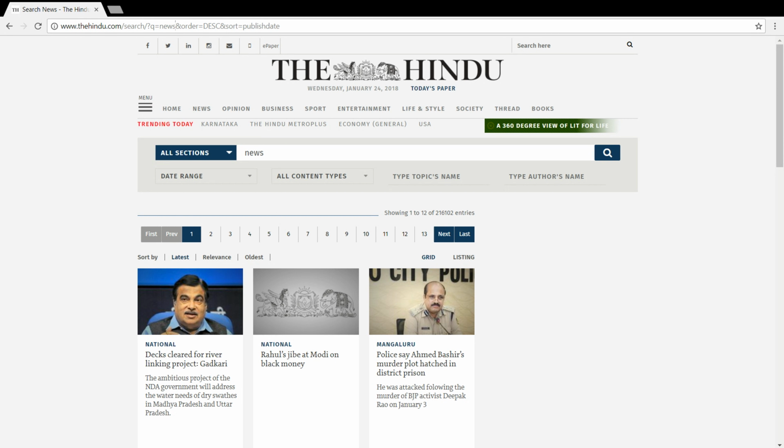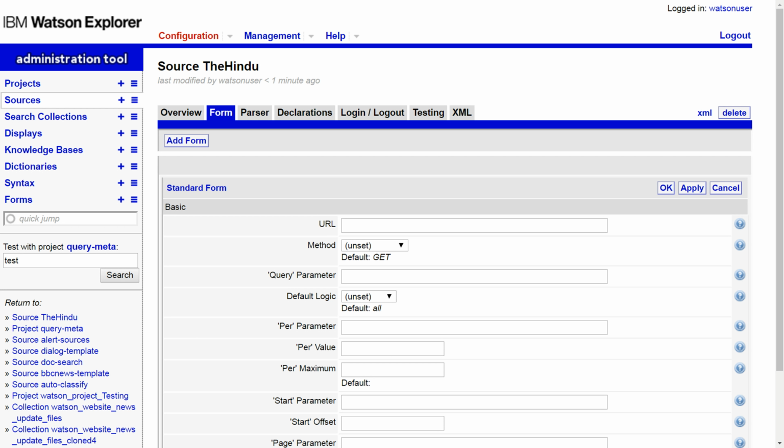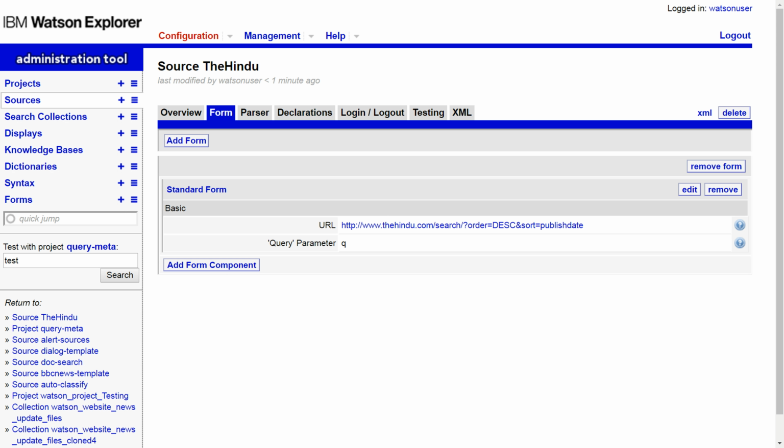It may depend on the source. Here we can find it. You can see it's q equal to and your search term. Now just copy the URL and let's go back to the source. Put in the URL, and remove your search term because we are going to set it in the query parameter. Put the q here and add the form. Now we are able to connect to the source.